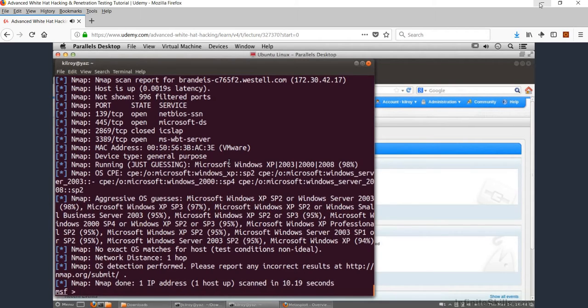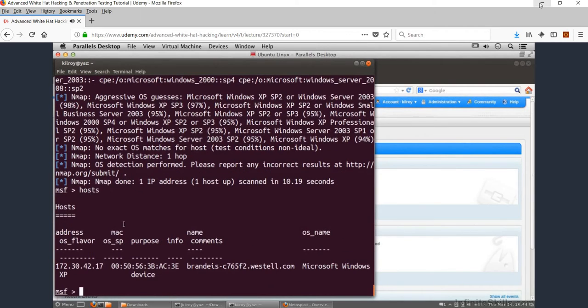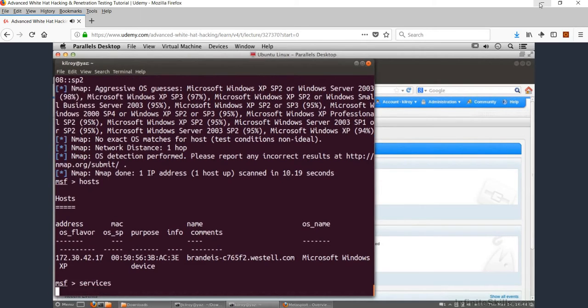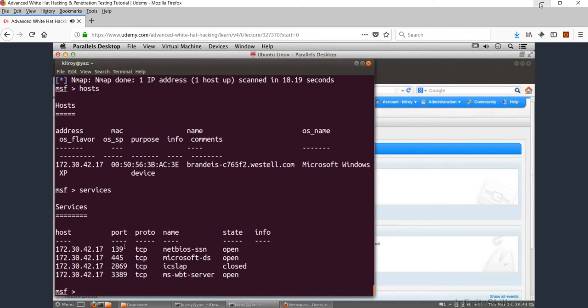Now that I've actually got some information populated in the database, I can take a look at what's in the database. If I type hosts, now I've got that one system in my hosts part of the database. I can also take a look at the services that are there, and you can see these are the services, otherwise known as ports, although we've got some service names here as well.